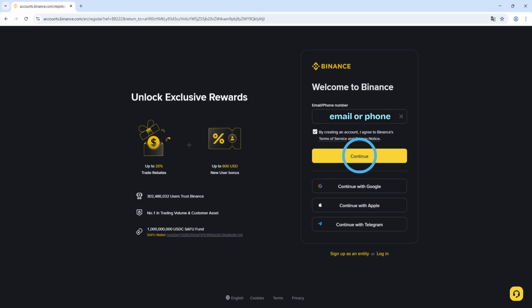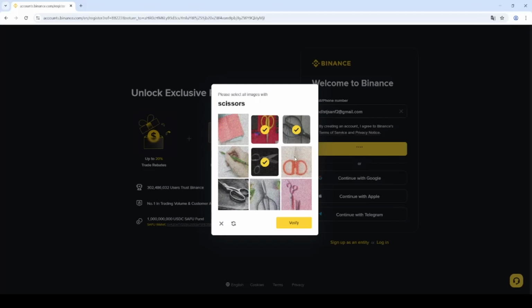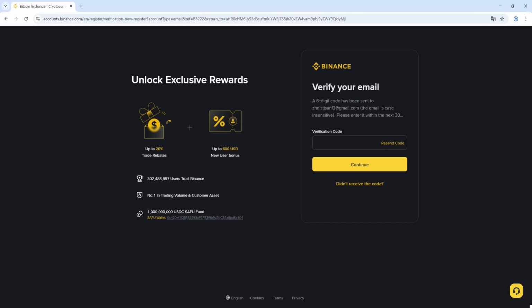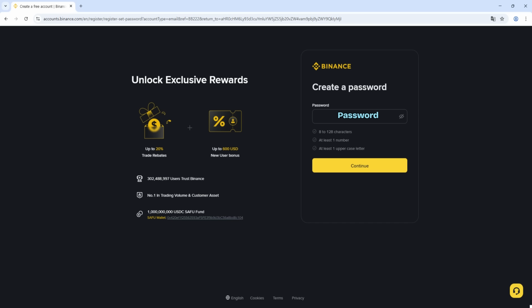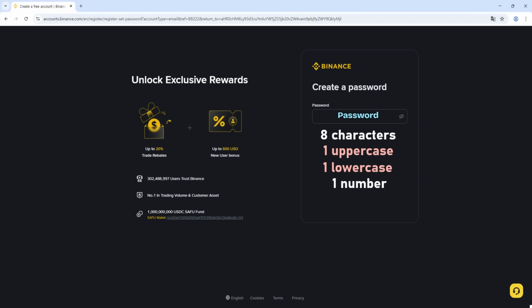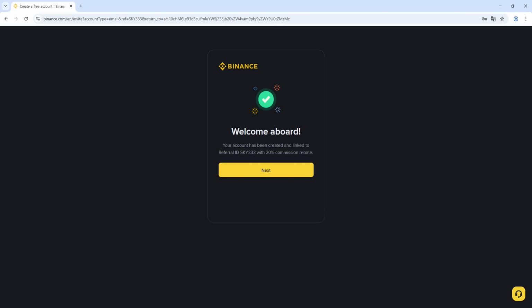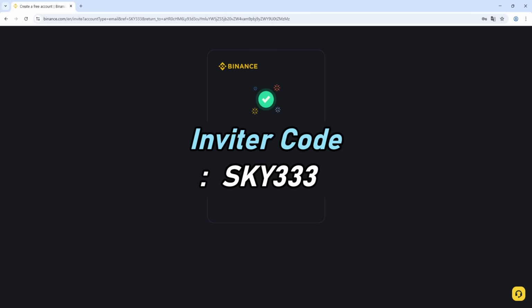Then click Continue. Select the image that matches the word on the left. A verification code will be sent to your email or phone number. Please enter the verification code you received. Next, create a password. Your password must be at least 8 characters long, and include at least one uppercase letter, lowercase letter, and number.